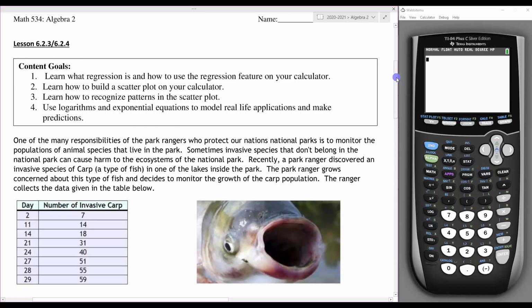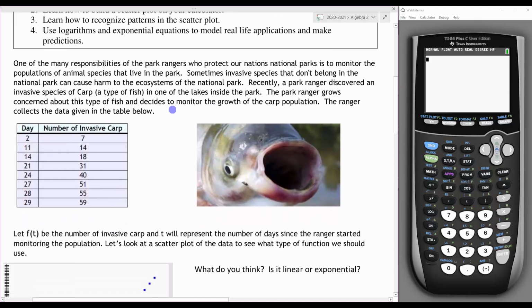All right, so today's scenario deals with our national park rangers, and one of their many responsibilities is to observe the wildlife and look at the populations of different animal species that live in the park. Typically when an ecosystem becomes imbalanced, it's because one population of an animal becomes too big. To balance that ecosystem, sometimes park rangers take population control measures with the animals that live in the park. Another thing that happens is you get invasive species, species that don't belong in the park and can cause harm to those ecosystems.